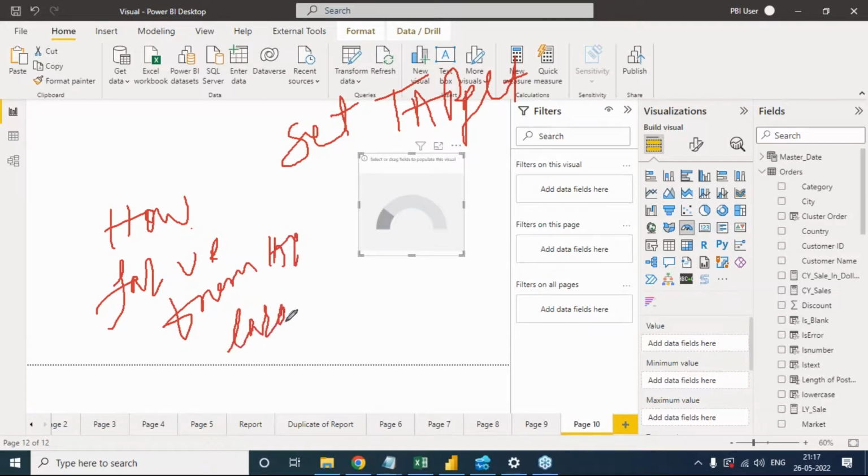In fact, if you look at my screen, nowadays I am also writing very perfectly with this mouse. Practice makes a man perfect. You see?